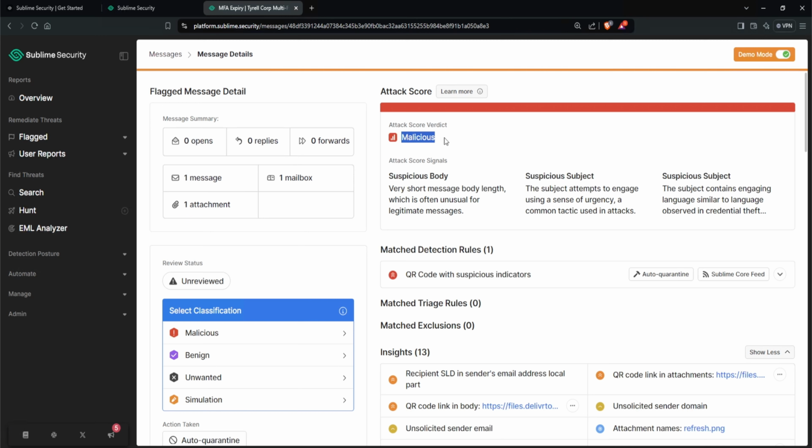Now, why is it malicious? Well, Sublime Security says there is a suspicious body in that particular email. Very short message body length, which is often unusual for legitimate messages. There's also a suspicious subject. The subject attempts to engage using a sense of urgency, a common tactic used in attacks. And finally, another suspicious subject. The subject contains engaging language similar to language observed in credential theft. Combining all 3 of these signals, Sublime Security marks this as malicious.